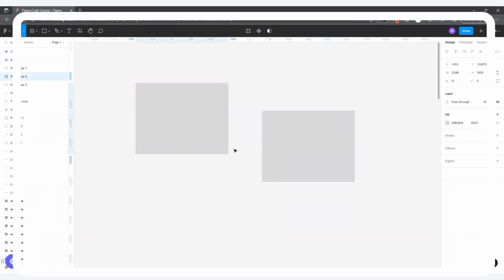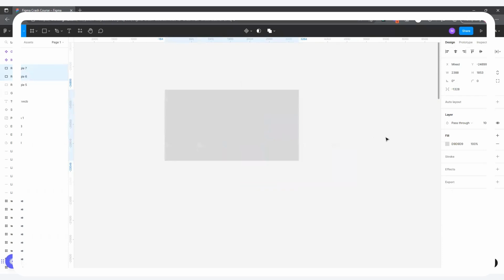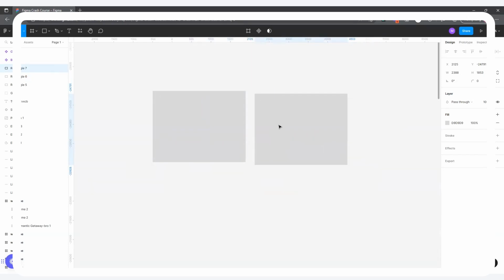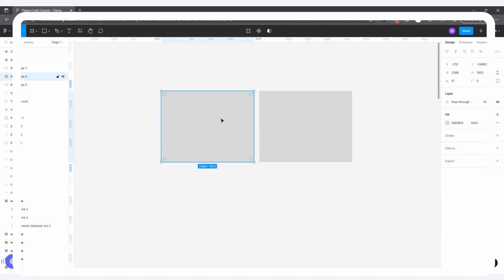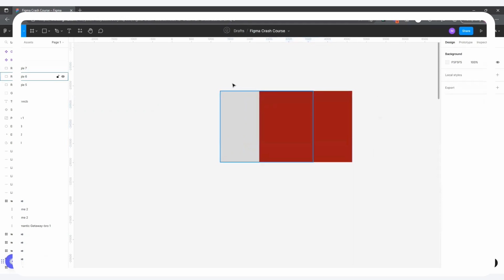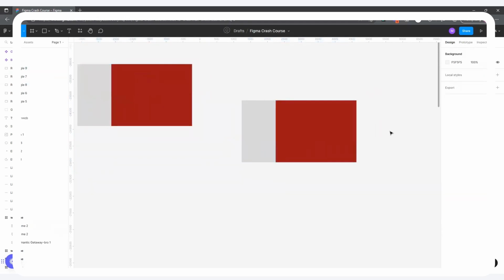To combine these elements, some people might say you group them, but Figma has features that will enable you to combine your elements to create Boolean elements. So let's say we have these two elements. Let me change the color of this so we can see the difference.